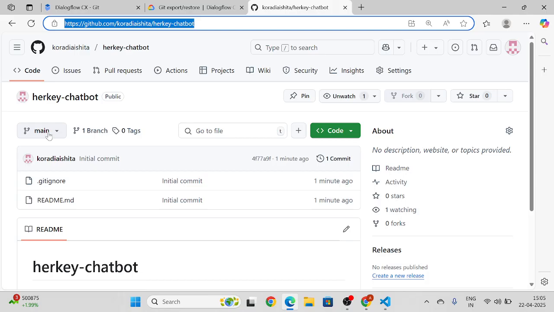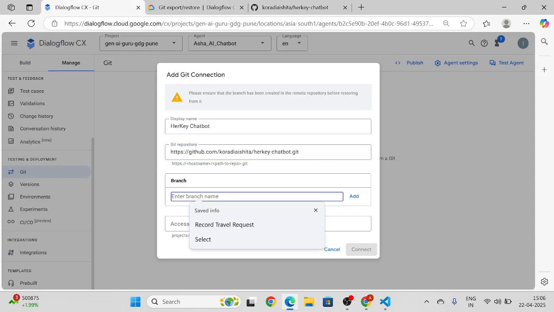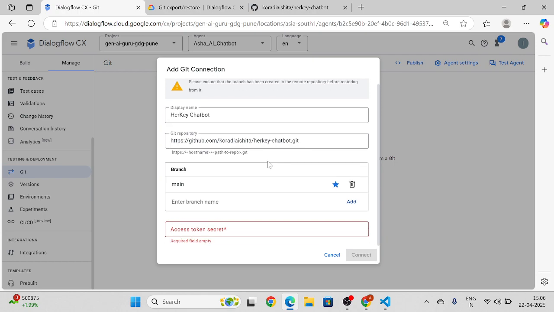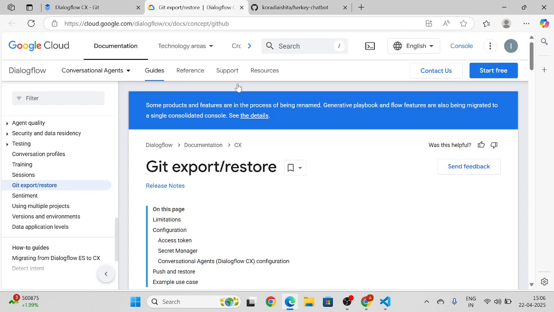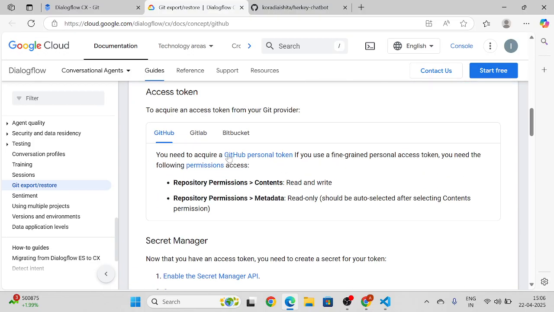So what is the naming convention of this? Here you can see it is main. So basically our branch is main. In branch we need to select main. This is very self-explanatory, but another thing is a very tricky part. Please listen very carefully. Here you can see we need to create a GitHub token.